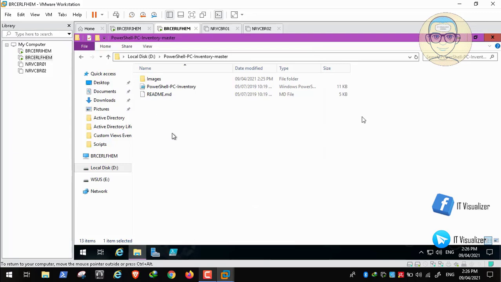And then I can go to another workstation or another PC and run the same PowerShell script, and it will put a second line in the Excel sheet with the hardware inventory of the workstation that I have run this PowerShell script on.